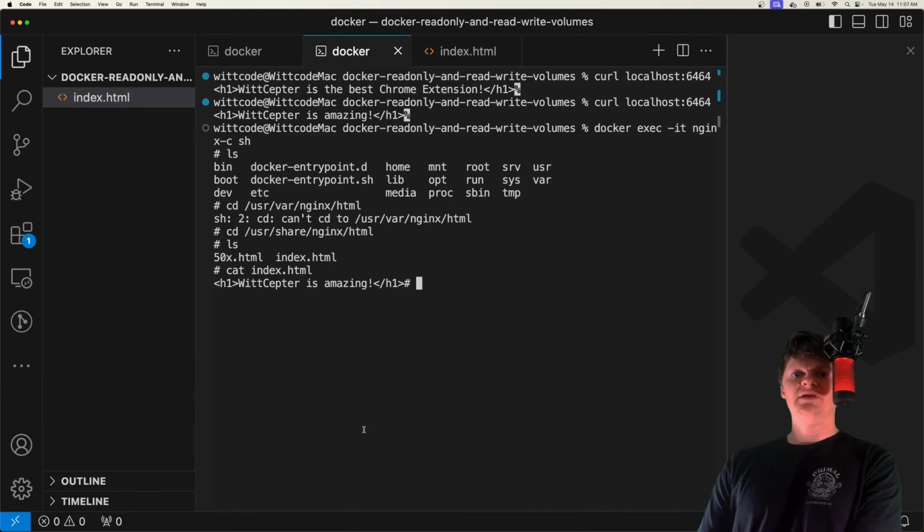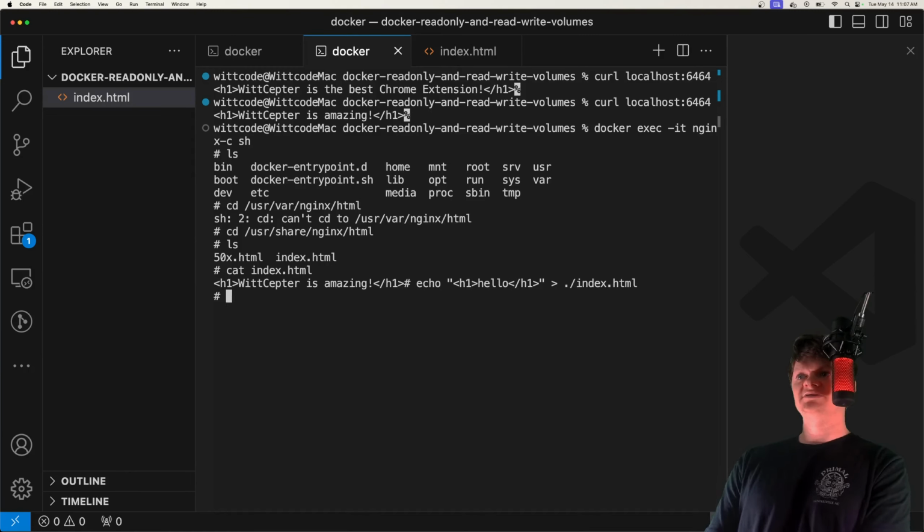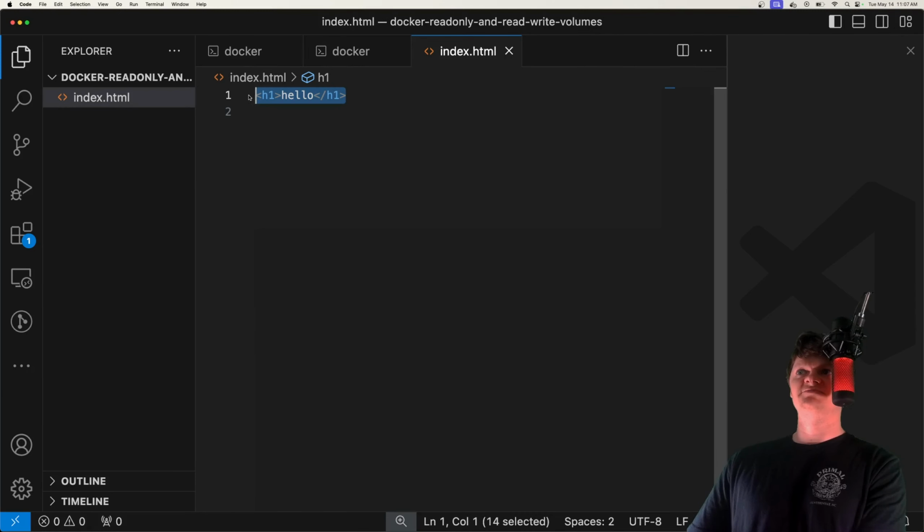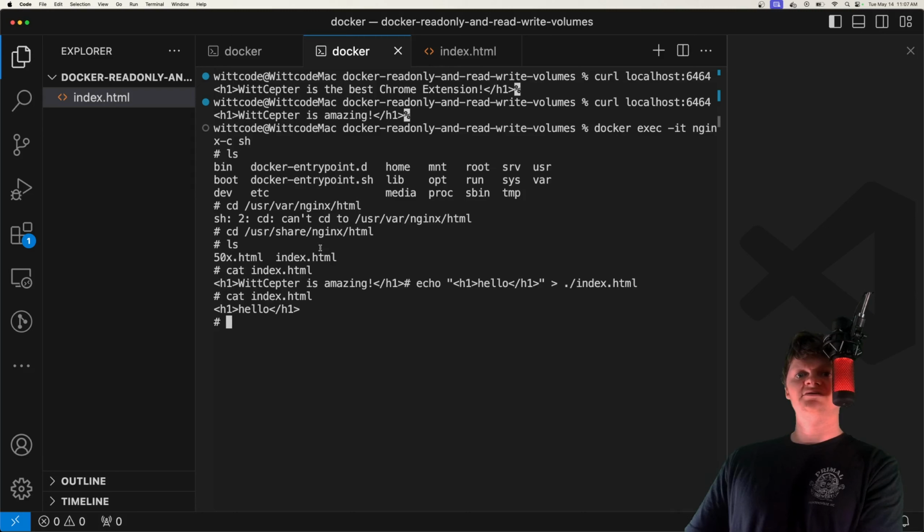Now let's change the content of this file from inside the container by just running an echo like this. Now let's print out our index.html file. We can see we've changed it, but if we look on our host machine also, we can see it's been changed. So when we make a change inside our Docker container, it's also reflected on our host machine. And this is because by default, Docker volumes are read-write. This means that what happens in the Docker container also happens on the host machine.